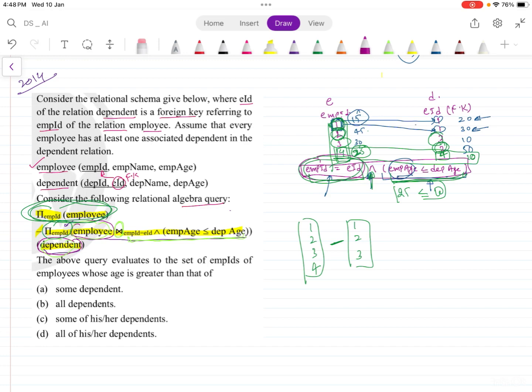Here 1 is there, so we are going to cross it out. Here 2 is there, so we are going to cross it out. Here 3 is there, so we are going to cross it out. So at the end we will have this 4.